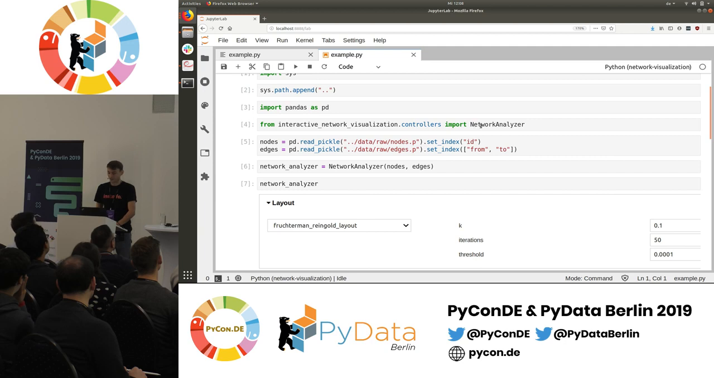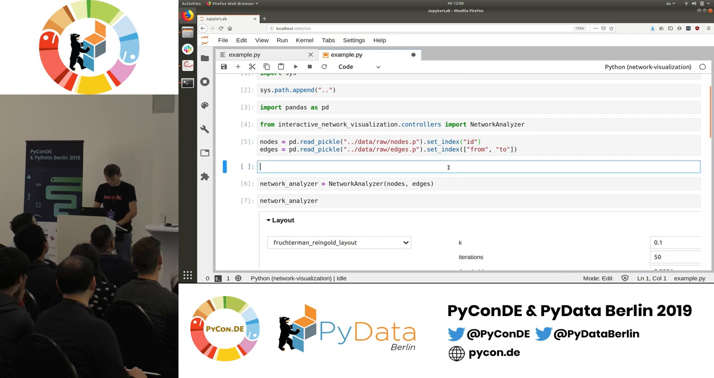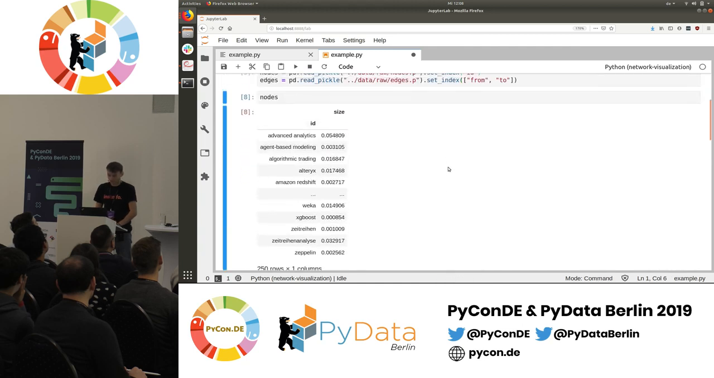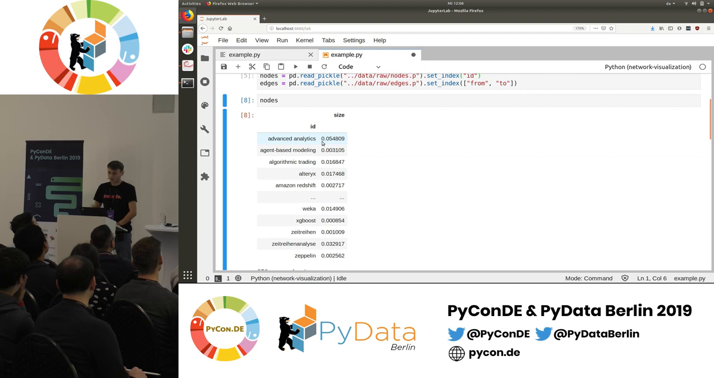I have a class which I call network analyzer. Before that, I import nodes and edges that I have prepared. I can show them to you again. So the nodes look a little bit like this. You have an ID, advanced analytics. You have a size. Again, it's a relative count, which means that the largest node has a size of 1 and all others have a value between 0 and 1.